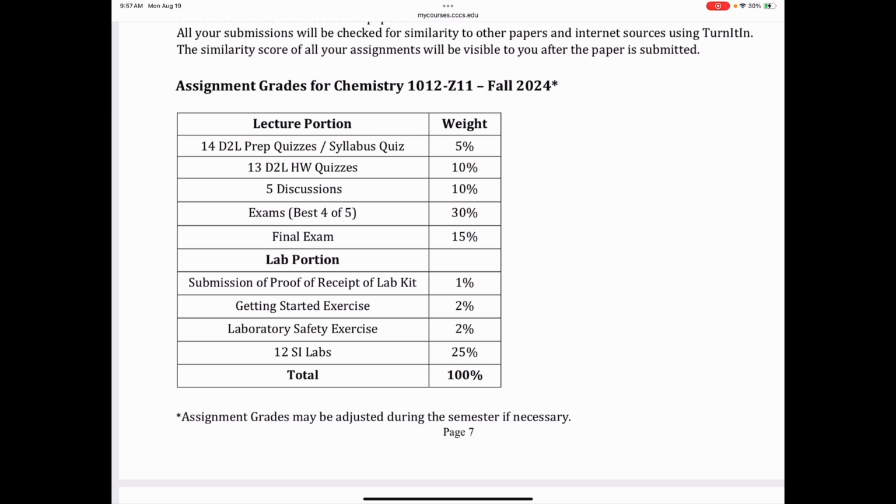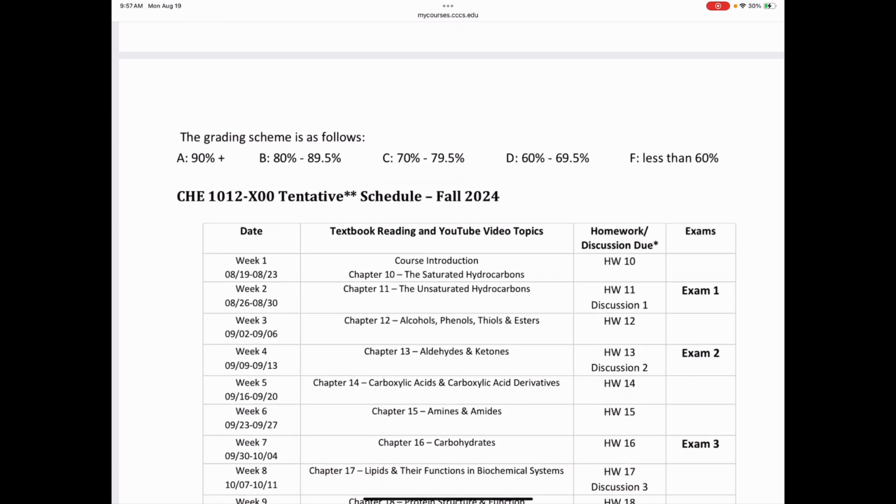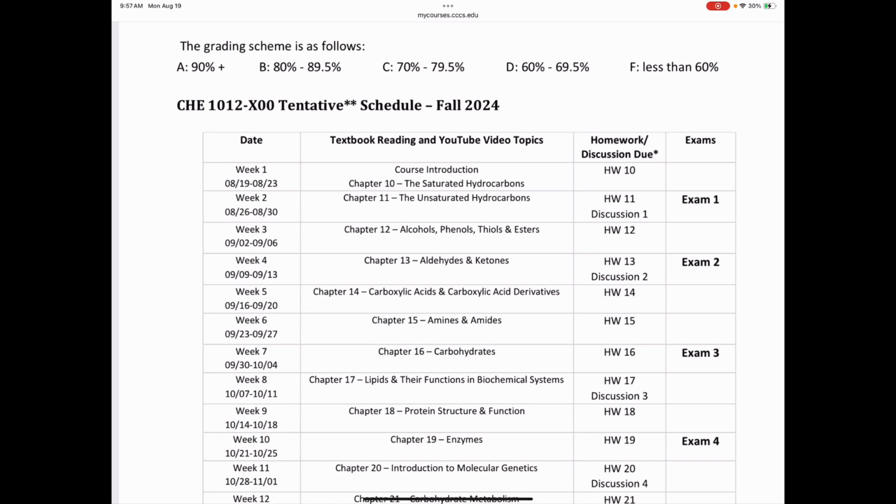Then for the labs, the getting started and lab safety, those are due this week. I mean, that's a very quick way to earn 4% of your grade right away. They're very quick, okay? You just register in Science Interactive. You don't need a lab kit, and you can get those done right away. Submission of proof of receipt of lab kit, we'll worry about that later on once the lab kits are mailed out. And then, of course, the labs, again, we're not going to worry about those today. You can see the grading scheme is here.